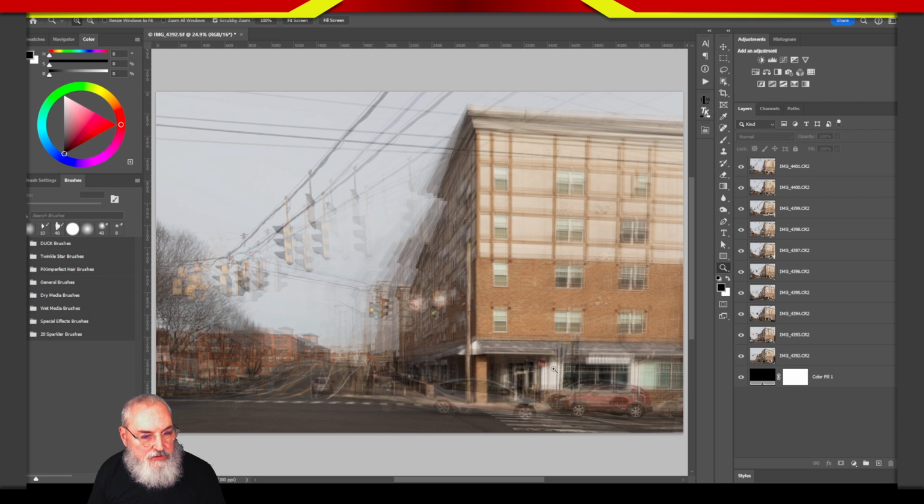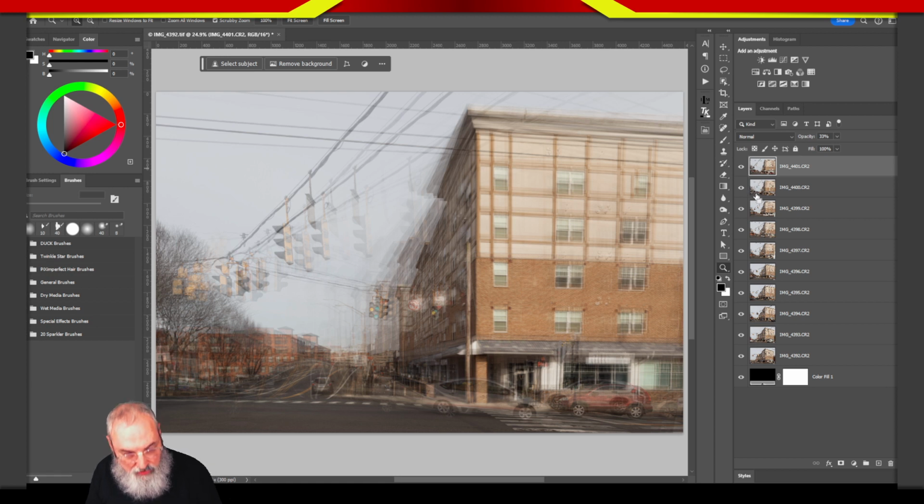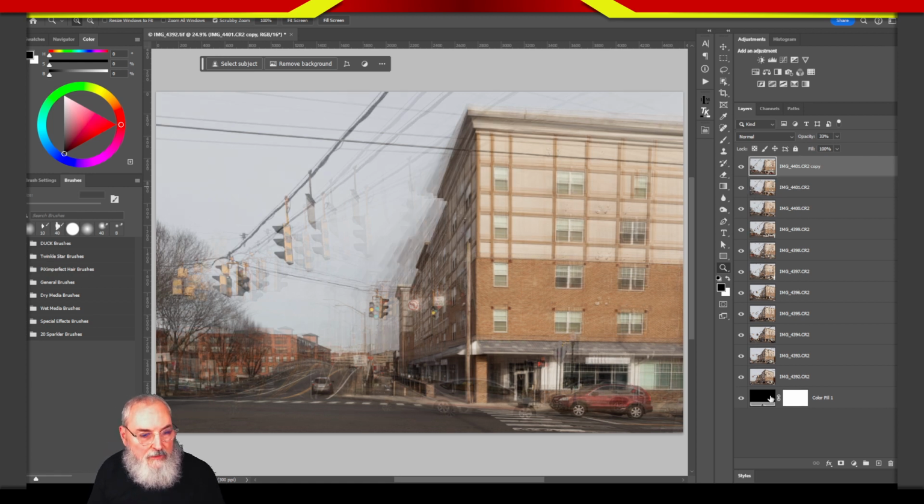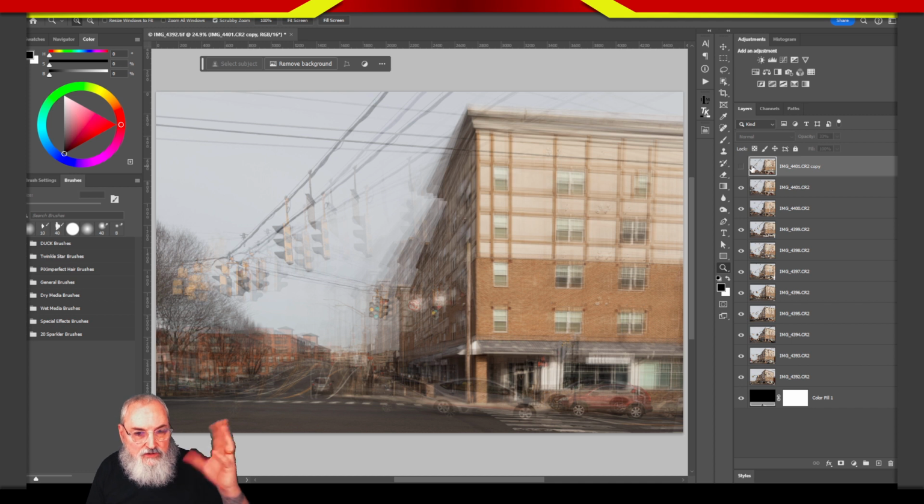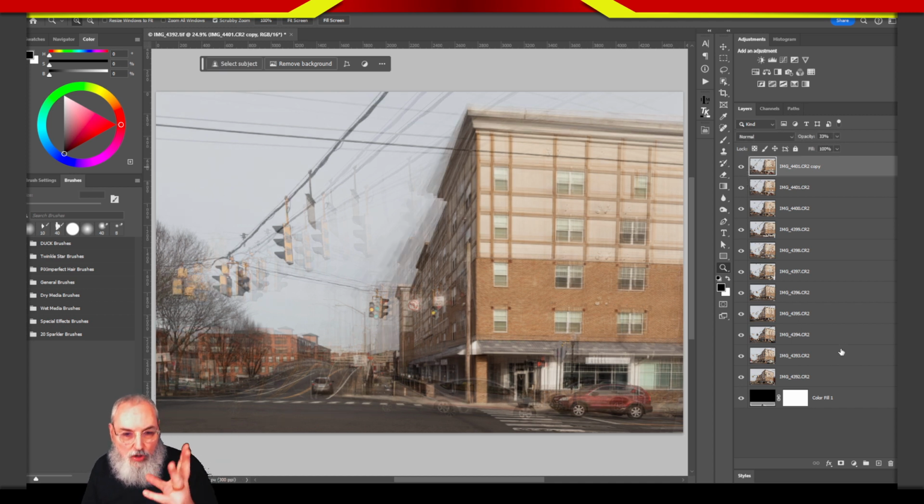And let's say I want to highlight this area here. Not a problem. I can take, in this case, probably the top one, and duplicate it. So Control J duplicates it. And because it's adding another layer on top of that layer, it's going to make the opacity a little bit stronger. You can see that we went from very transparent to a little bit more opaque.